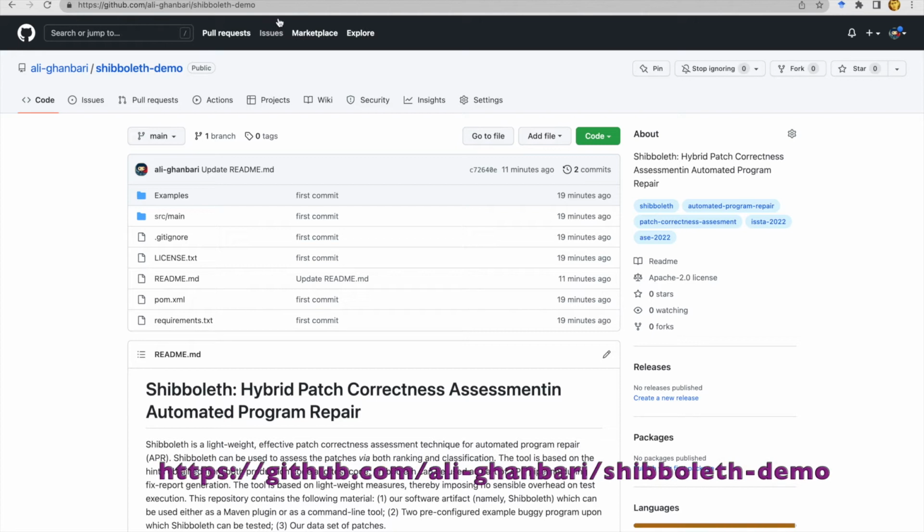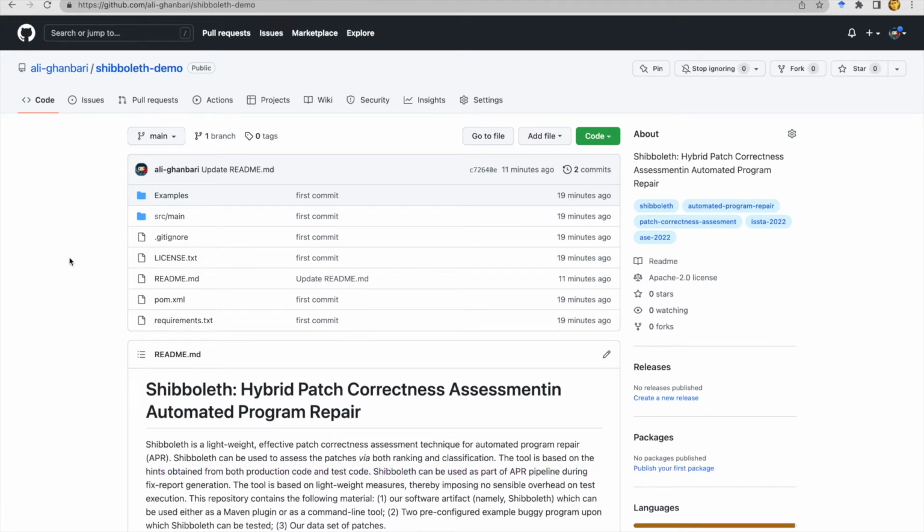This is the official website for Shibboleth, which contains its source code and detailed instructions on how you can download, install, and use the tool. In this video, I will show how to download and install Shibboleth, and I will also show how you can apply the tool on an example buggy project with correct and incorrect patches.